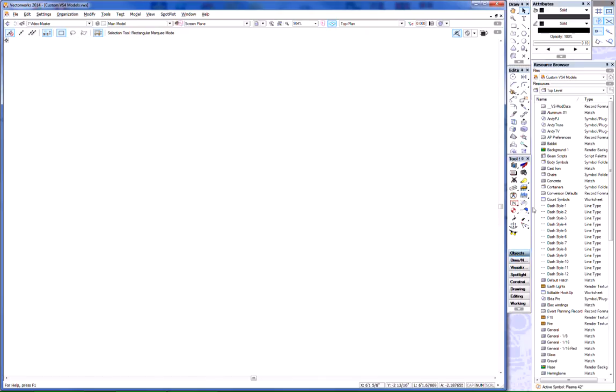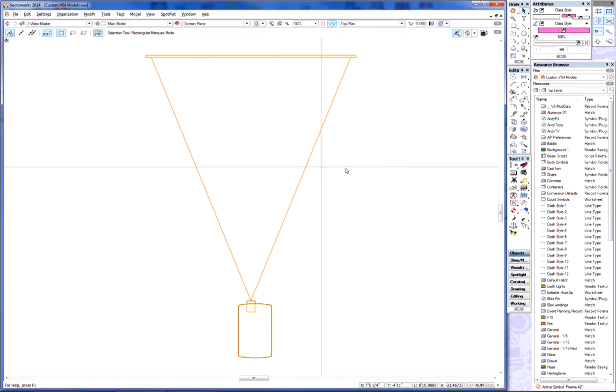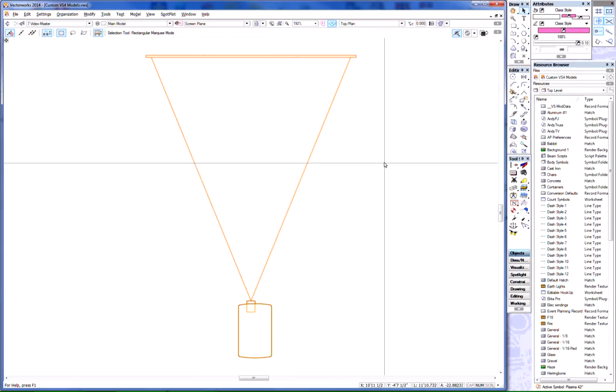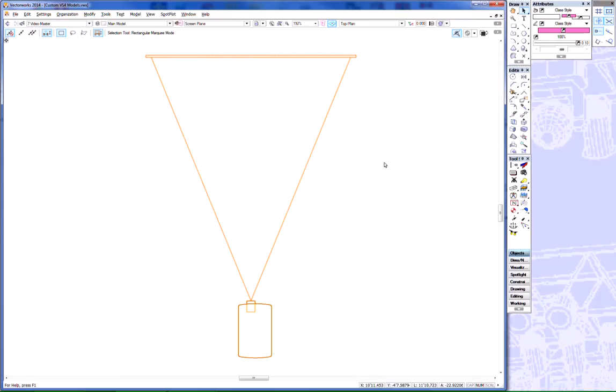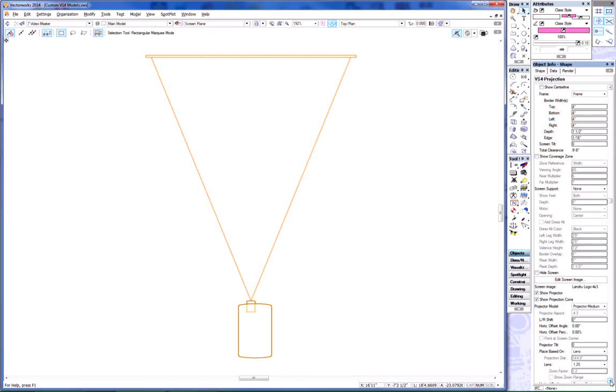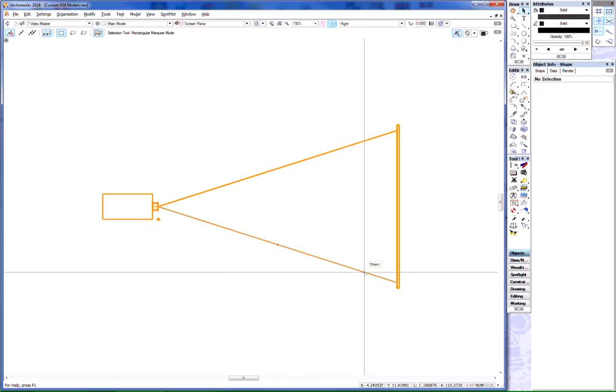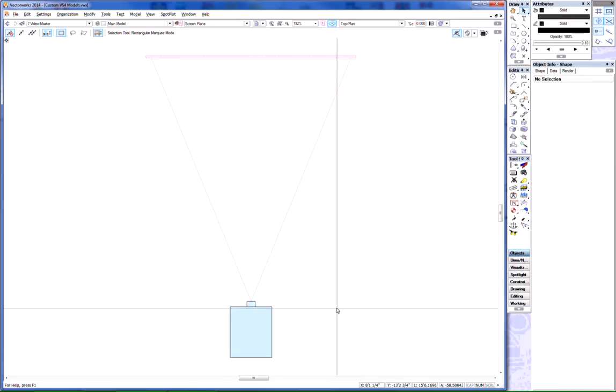Okay, and Video Master is our current class. Let's go back to our Objects tool set and come down here to VS4 Projection. Okay, I'm going to insert and set rotation. So there is a VS4 Projection instance. Let's close the resource browser and reopen the Object Info palette. We're going to come down here, and here for Projector Model, it says Projector Medium. Here's AndyPJ. It just got created for us, and we can see that it's being inserted correctly. So our hard work has paid off.